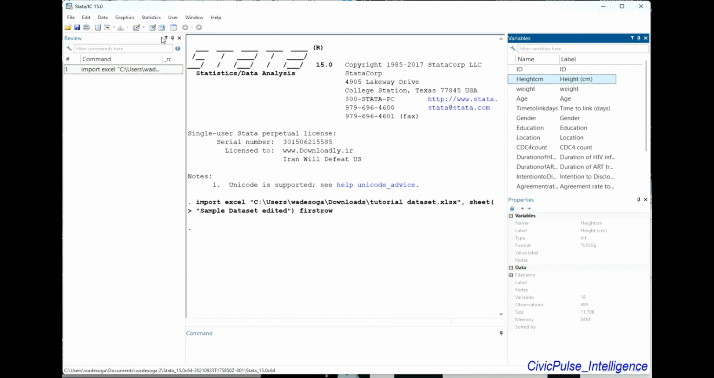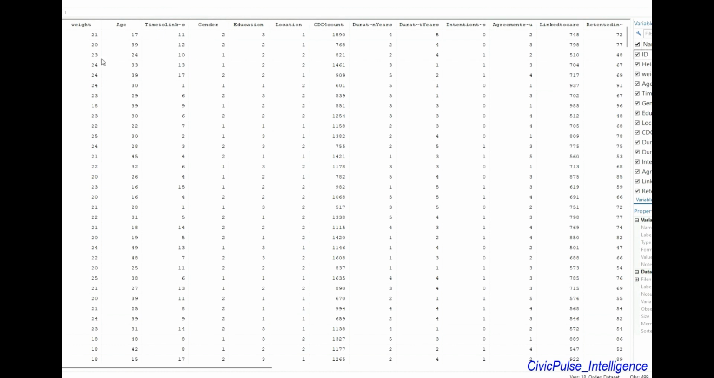Here, Stata has standard tools that you can use. Here we have the data editor edit, and here we have the data editor browse. To view your data, all you need to do is come to data editor browse. The data editor edit is another way that you can import data into Stata, but for now, let's just go to data editor browse. Once you click on it, you see it's showing me the data that I've imported.